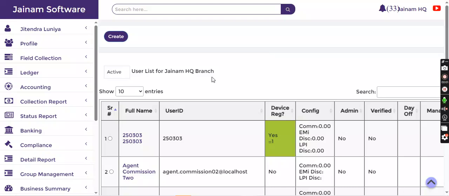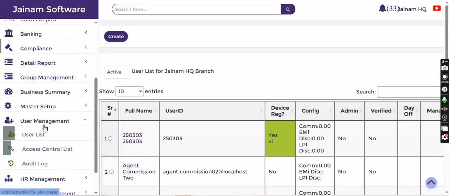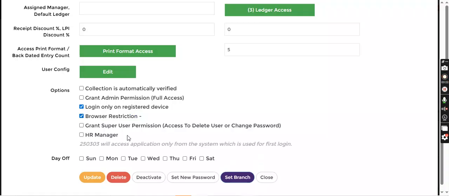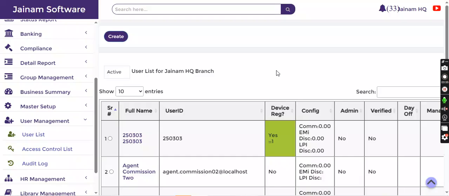In this video, we are going to understand the browser restriction for a specific staff or user login. So in user management user list, I click on the specific staff, and here there is a feature called browser restriction. I tick here. It means user will be in a position to log in from a registered browser only. And if I click update, then whenever user logs in the first time, that browser will be restricted.